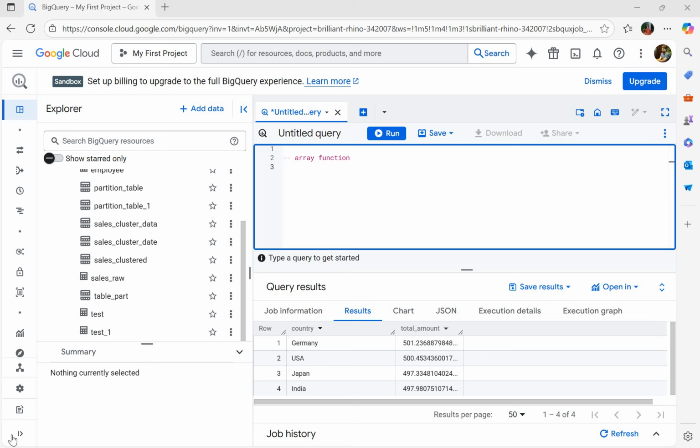Imagine having the power to store multiple values in a single cell and still query them as easily as a row in the table. That is the magic of arrays in BigQuery. Yes, you guessed it correctly. Today we are going to demonstrate array functions and their usage in BigQuery.